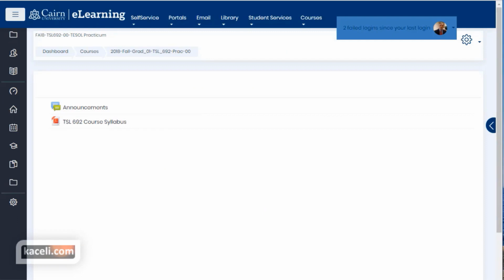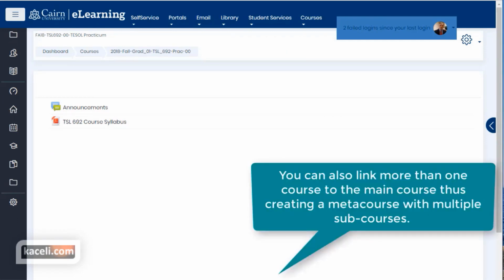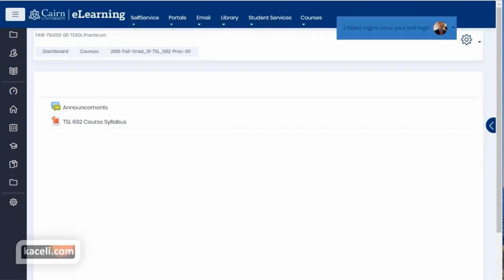In this session, I'll demonstrate how to link two courses in e-learning and create a meta course. A meta course is when you have two courses, the second course is linked to the first one, and then the students from the second course show up on course 1, and also they show up in the gradebook. The benefit is the faculty maintaining only one of the courses instead of two. So here's how it's done.